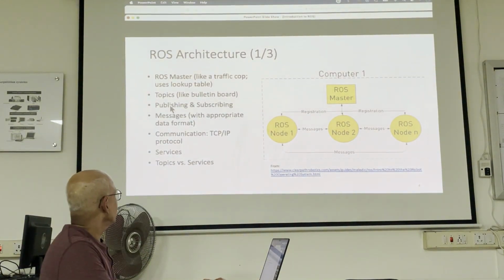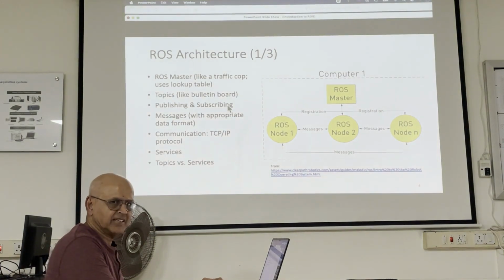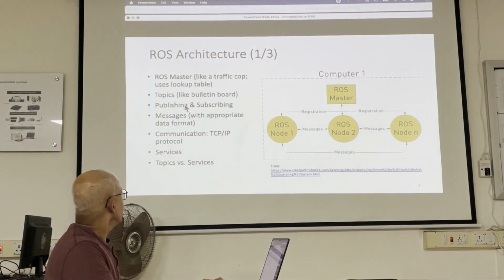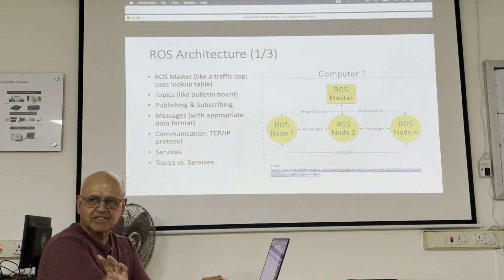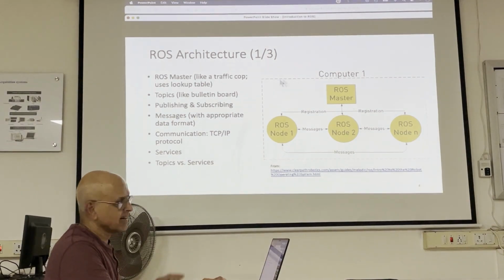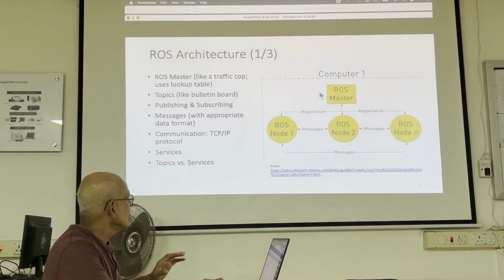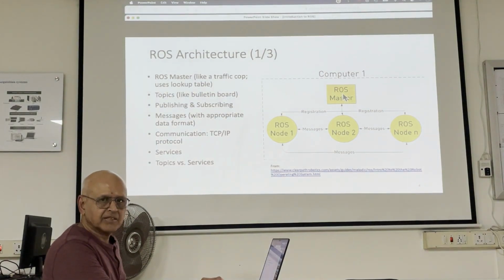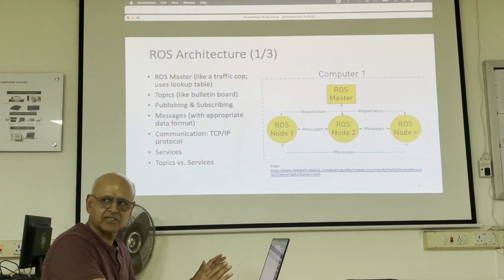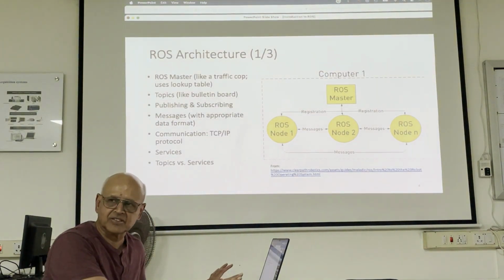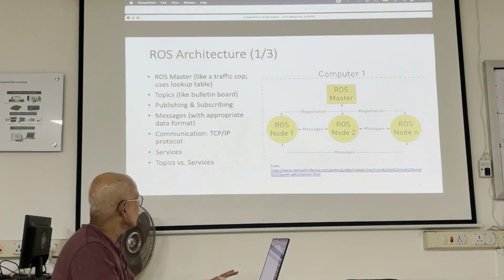The topics and the concept of publishing and subscribing go together. So there are two modes of communication between nodes. Always the master is there. It's in the background looking at everything. All of these nodes need to register with the master. They can't be outside the purview of the master. The master is the boss. Nothing happens without the master.